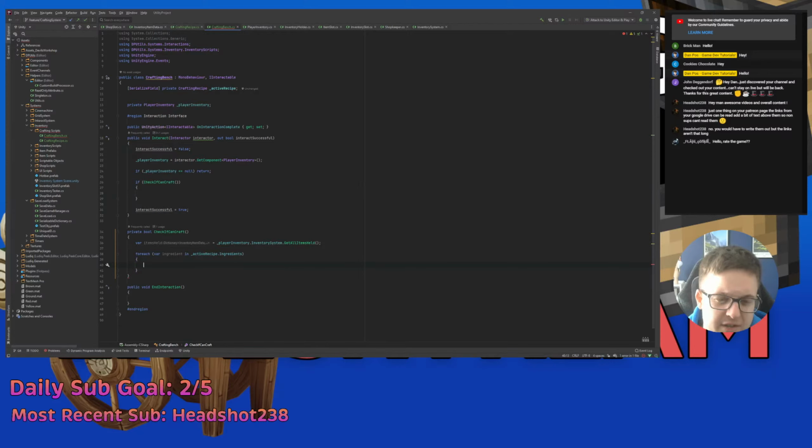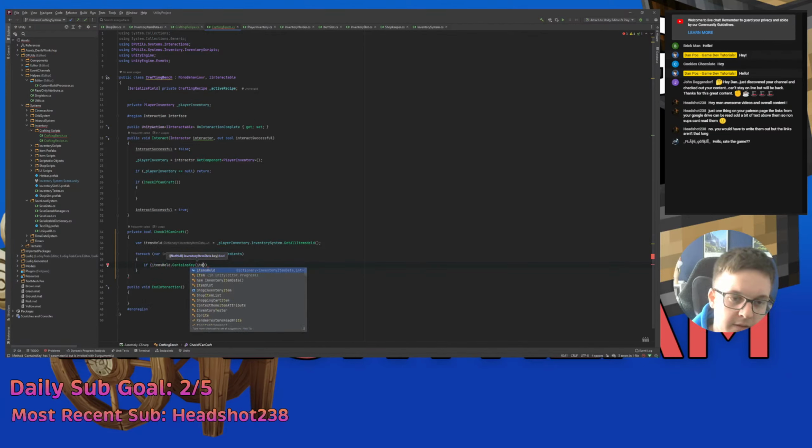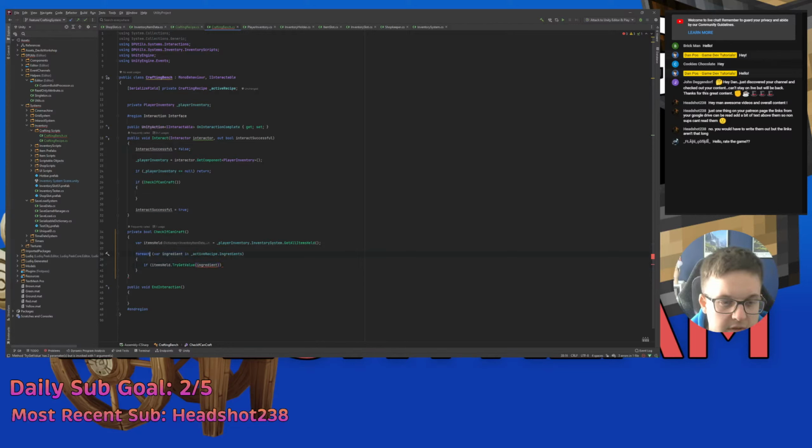So in here we're going to check every ingredient, and we need to see whether all items held, this dictionary, items held, contains the key. So if items held dot contains key ingredient, this will be try get value. Ingredient dot item required, and then out int amount held.